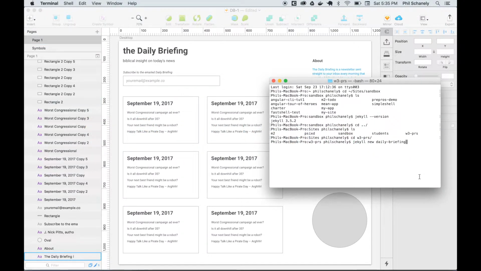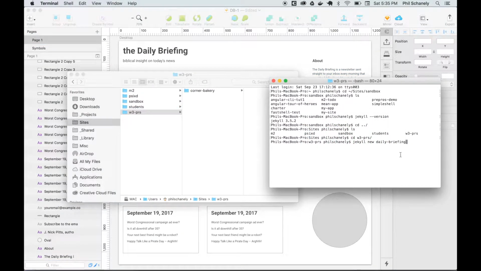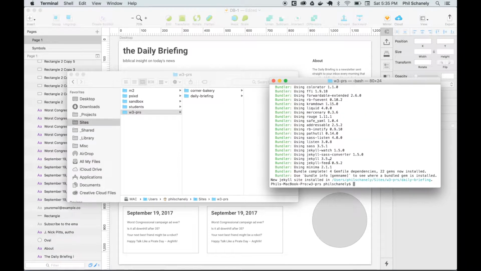Don't have spell checker in the terminal here. All right, so new daily briefing. So there, I've run that, and now it's going to install, and you can see that it's actually running. So that's going to run for a little bit, and when it's all done, I should see all green and happiness, and then I'm here.